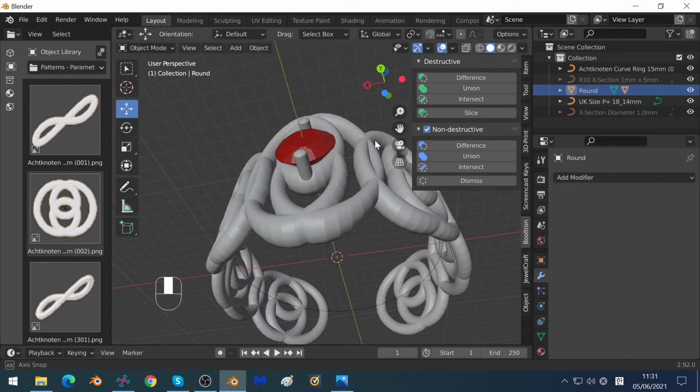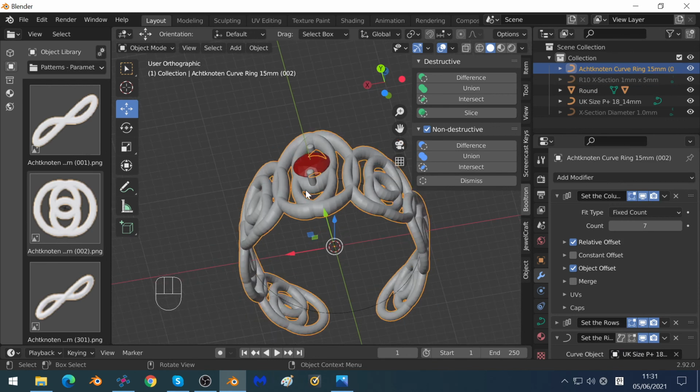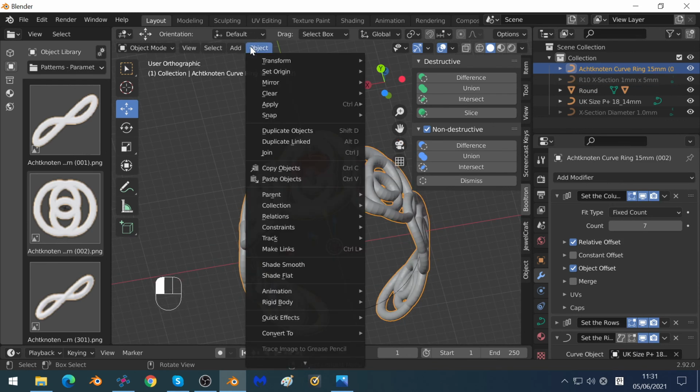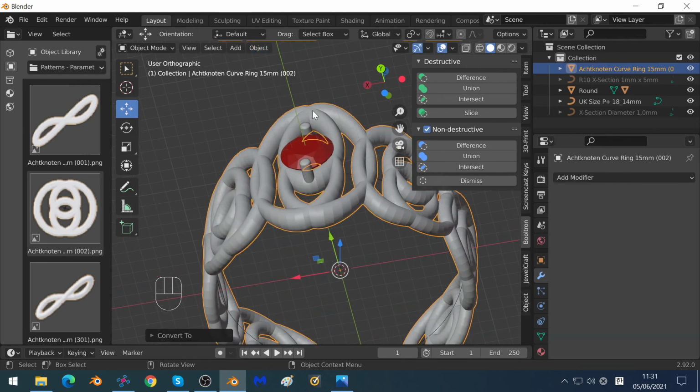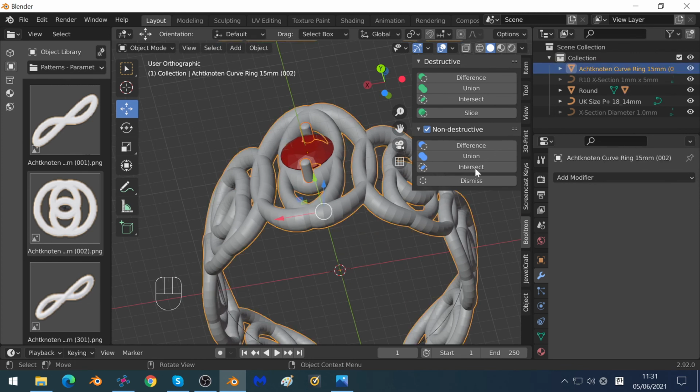And that's essentially it now. Our Akhenaten curve here is in fact still a curve. If I wanted, what I could do is go to Object and convert it to a mesh. And then if I click on the prongs and hold down the shift key and click on the Akhenaten pattern, and go to Booltron, and if I do a union, that will actually join the prongs to the Akhenaten pattern. Just takes a little bit of doing that. And so we'll just have one object there.